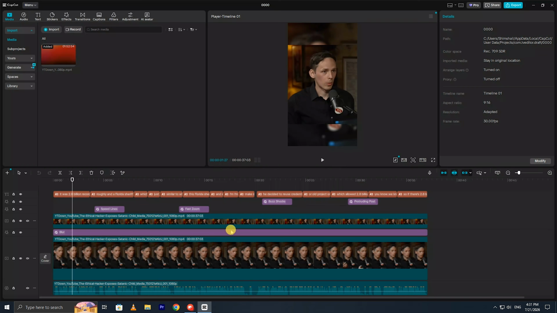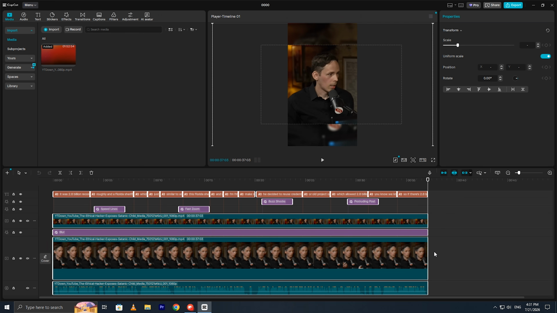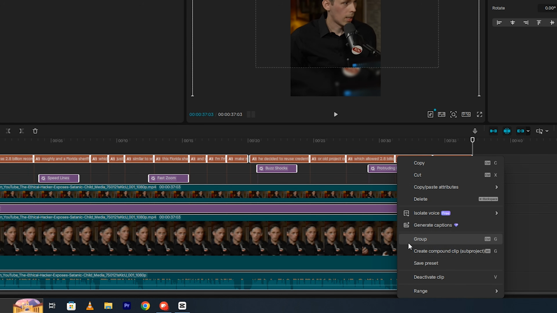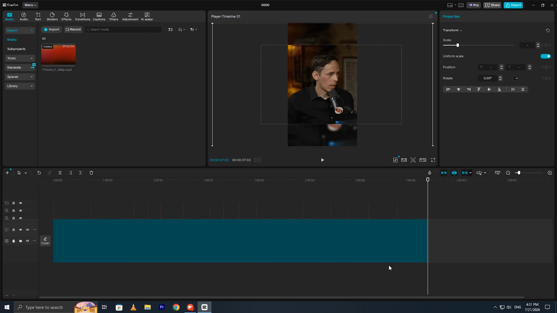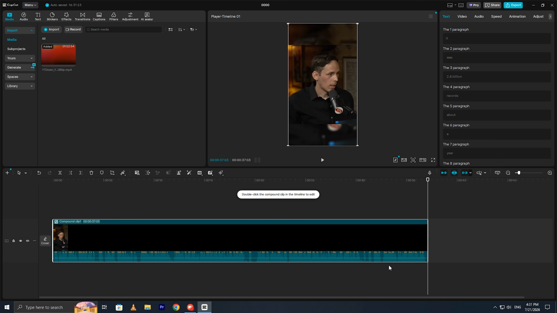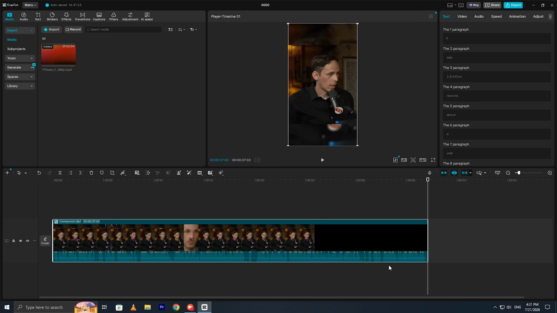So, let's get started. First, select all the layers in your timeline by pressing Ctrl+A on your keyboard. Now right-click and select Create Compound Clip. This will combine all your layers into a single clip. And don't worry, if you ever need to edit your project again, just double-click the compound clip to open it, and all of your original layers will still be there.